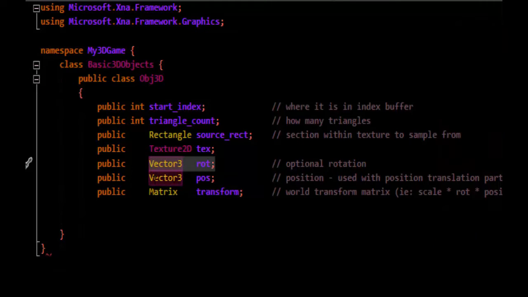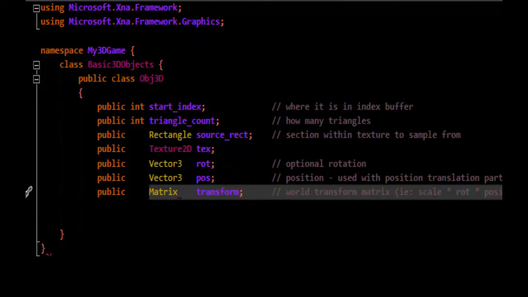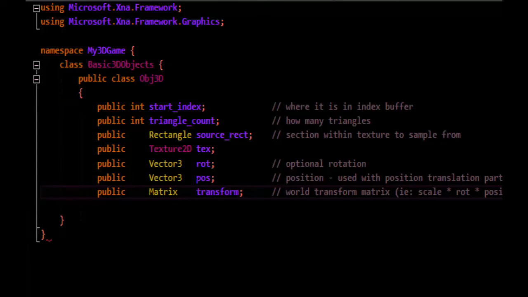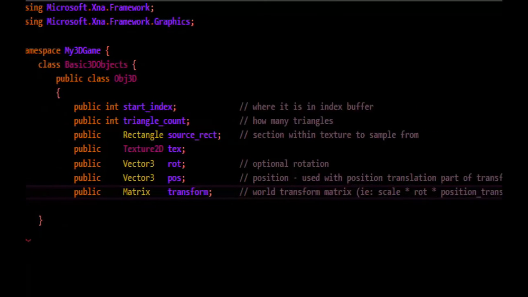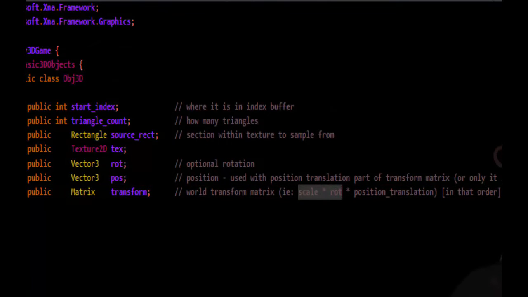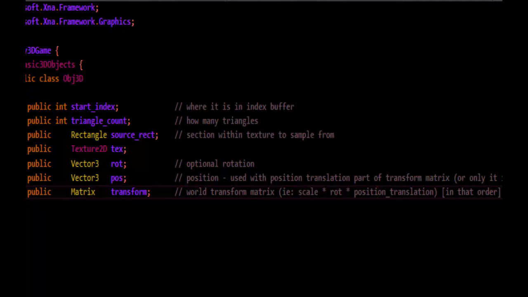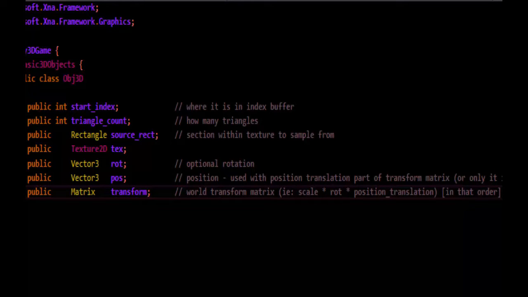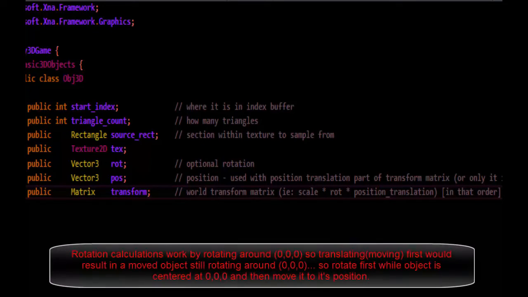So this is for rotating, this is for setting the position, and this is the overall transform. We could add scale in here too, but we'll just leave it for now. So the transform combines your scale, rotation, and position in this order: scale times rotation times position. The thing to remember is if you did translation first, then rotated it, it wouldn't be rotating in the center of the object. It would be rotating around where the object was originally centered.